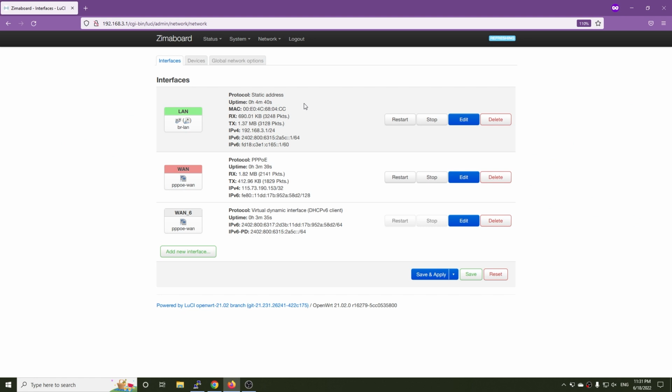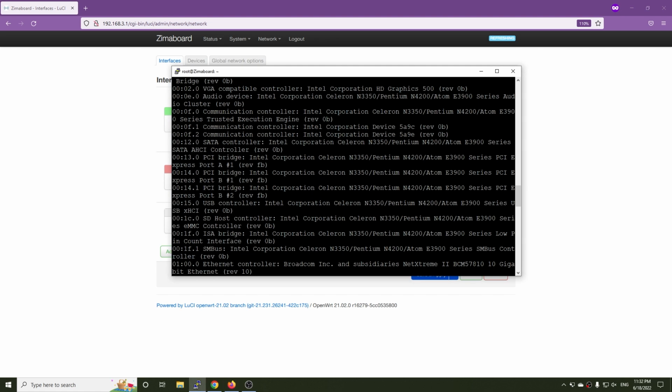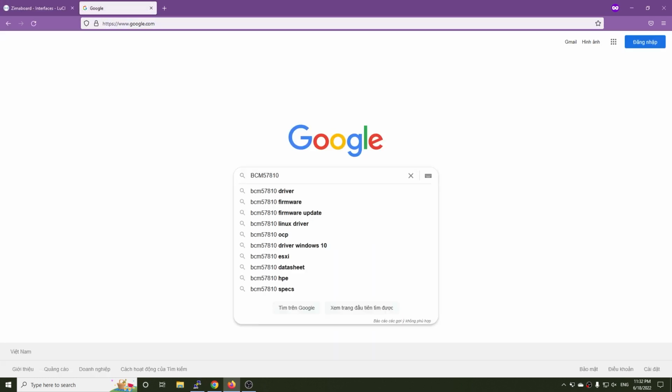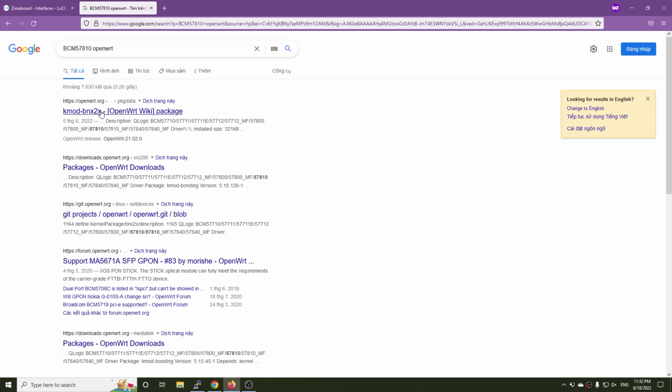And actually for me, I already did this before, so I know what kind of package I need to install. But if you have no idea how to install a driver for an adapter or something like that, then let's do this together. So let's say right here we have identified that this one is the driver or the chip. Okay, so let's copy that and then go to google.com and search for it with OpenWRT, and you will find a package that contains the driver for that.